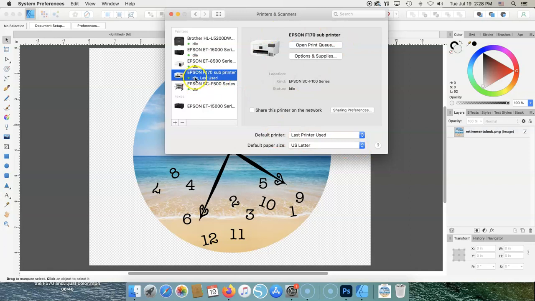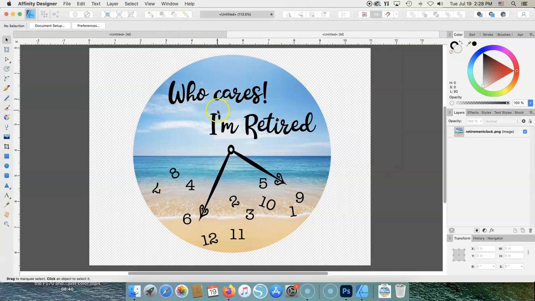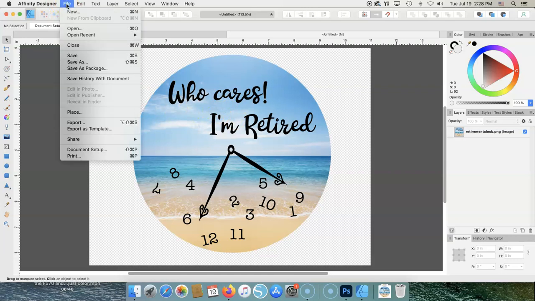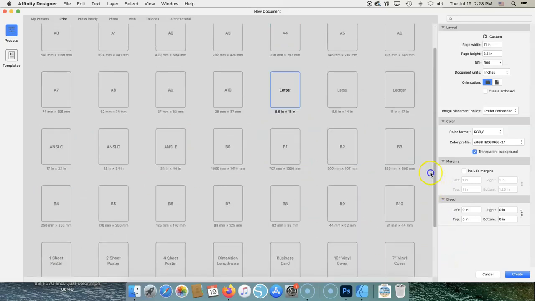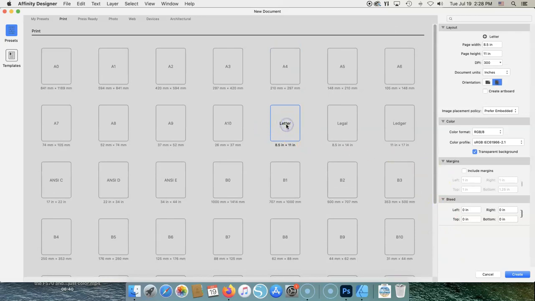Next, we are going to go back to Affinity Designer. So what you're going to do is you're going to go to File and you're going to go to New. Under Print, you're going to see various different settings: letter, legal, ledger, all sorts of different settings that you can choose. I'm going to choose letter. And here are the sizes already in there. You can change the orientation. I'm going to do that.